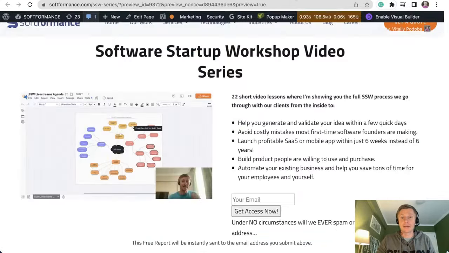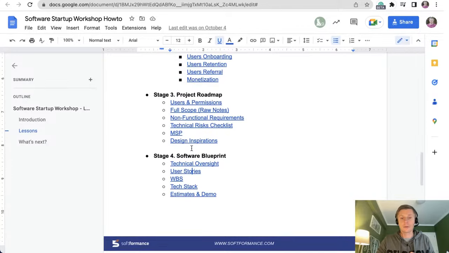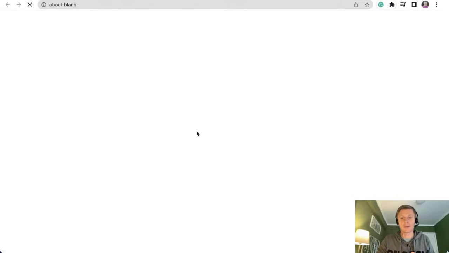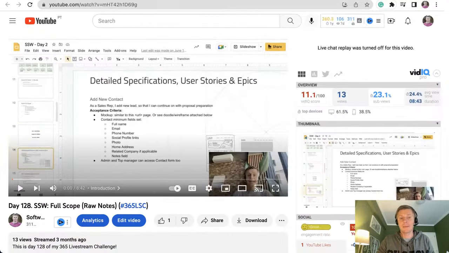After that, again, you go to the same document and look for estimation. Here we have also non-functional requirements. Sorry, I forgot this one. So actually you will have to check 3 of these. Functional requirements, non-functional requirements. This one is 6 minutes. And then the actual full scope raw notes step we are doing.